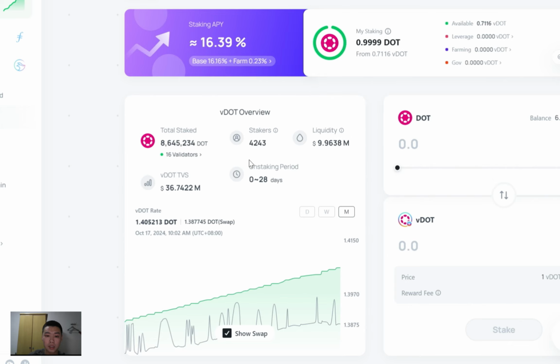The second data here is the unstaking period. You might notice this one is 0 to 28 days because this is a dedicated Bifrost vDot feature, and it offers you a fast redeem when you unstake vDot.